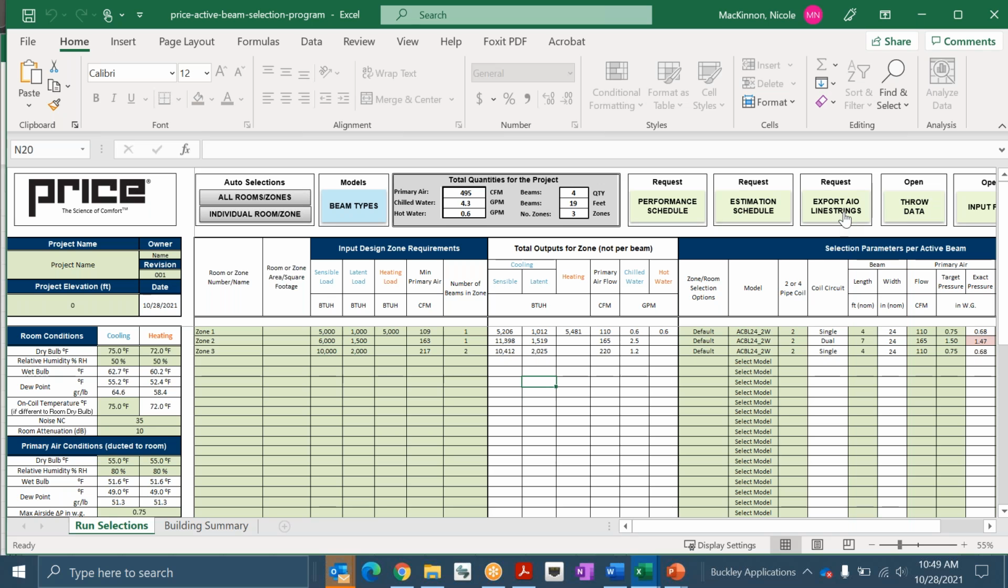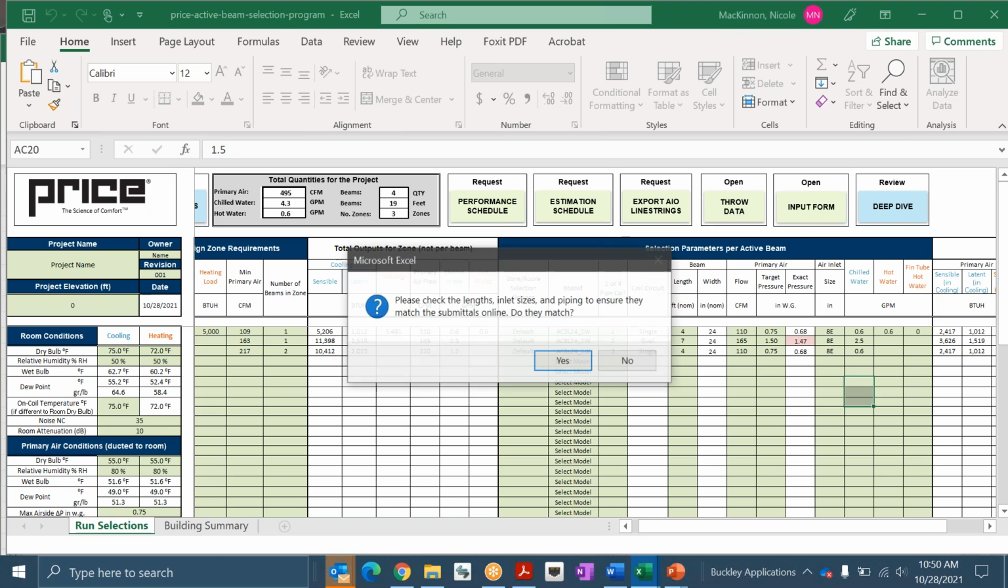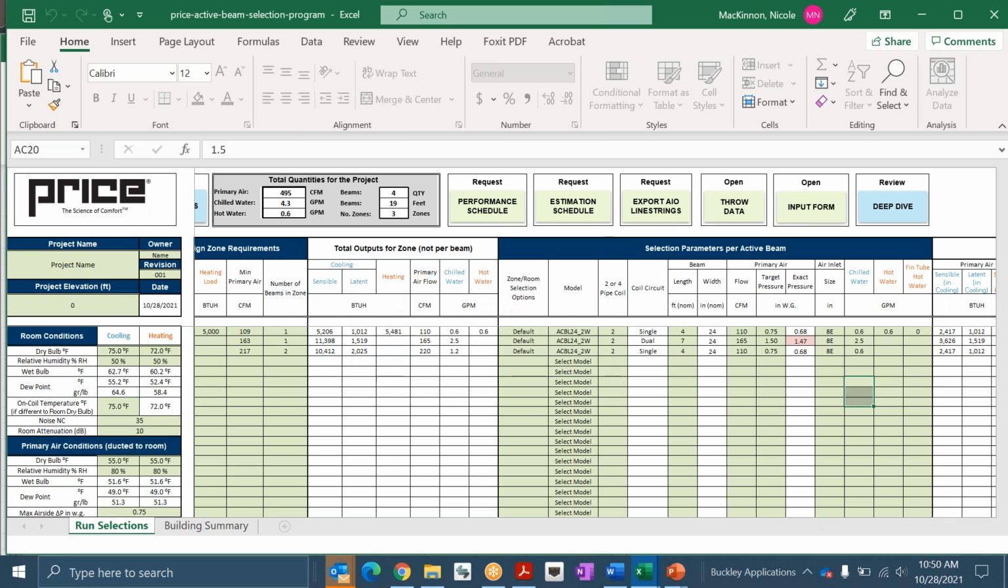So back to our selections. Again, you also have the export all-in-one line strings here for the sales side of things. That helps keep the information together as we go in and output these in our pricing software. We also have a throw data cell here, and we can go back to the input form. But one word of caution, if you use this after you're already in here, you are going to lose your data once you come back into it. So I would not do this unless you want to start over on a project.